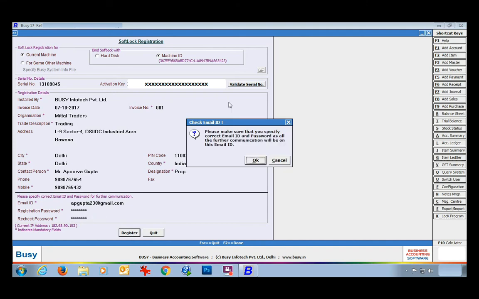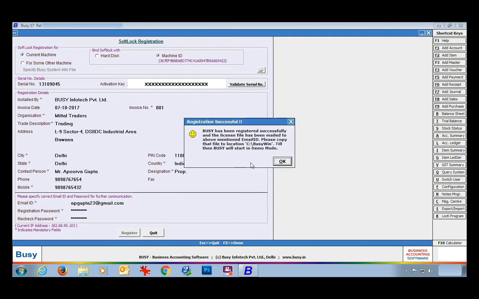email ID only. On clicking the register button, Busy has also shown this message box that please specify a correct email ID and password. Next, Busy is asking, shall I proceed for soft lock registration? Click the yes button, and now Busy has shown a message box that you have been registered successfully. A mail has been sent to this particular email ID that you have specified.